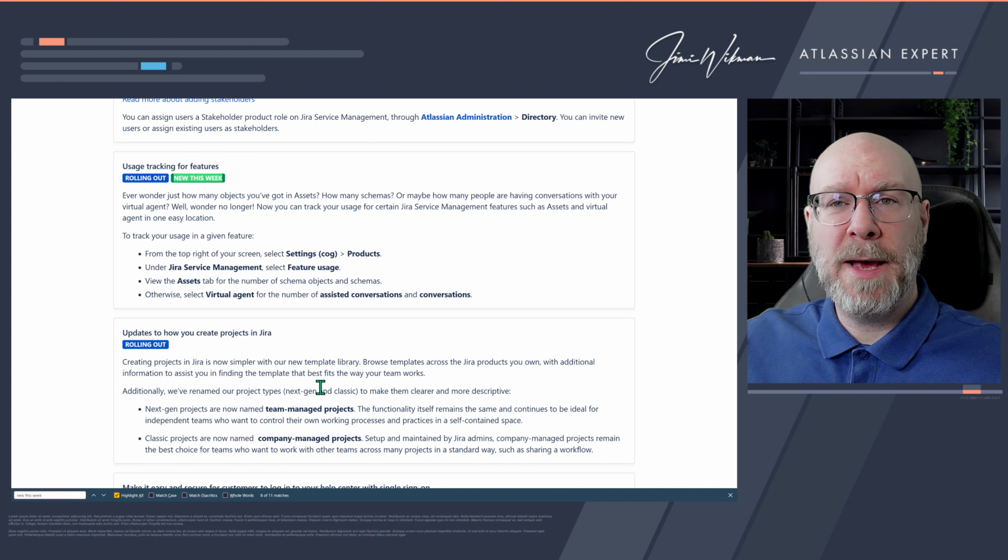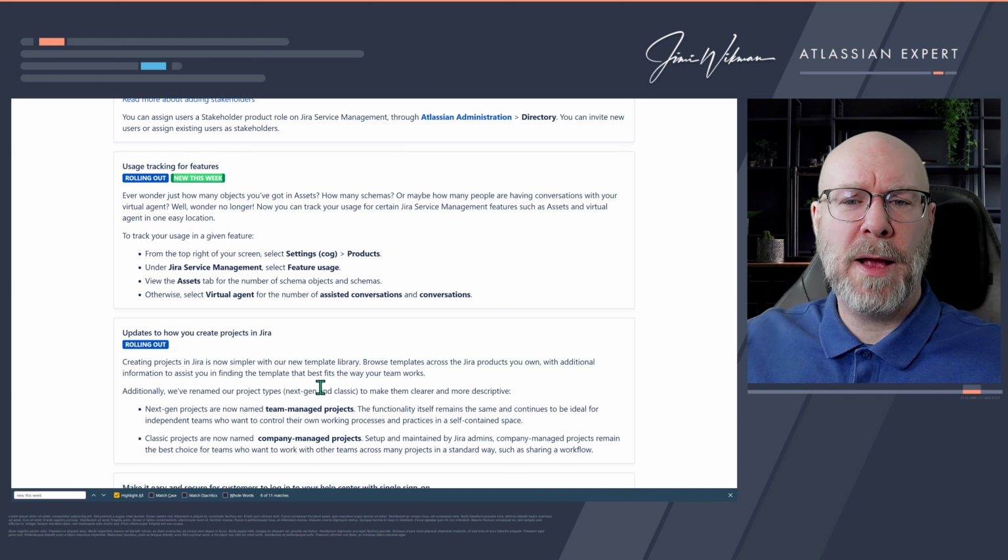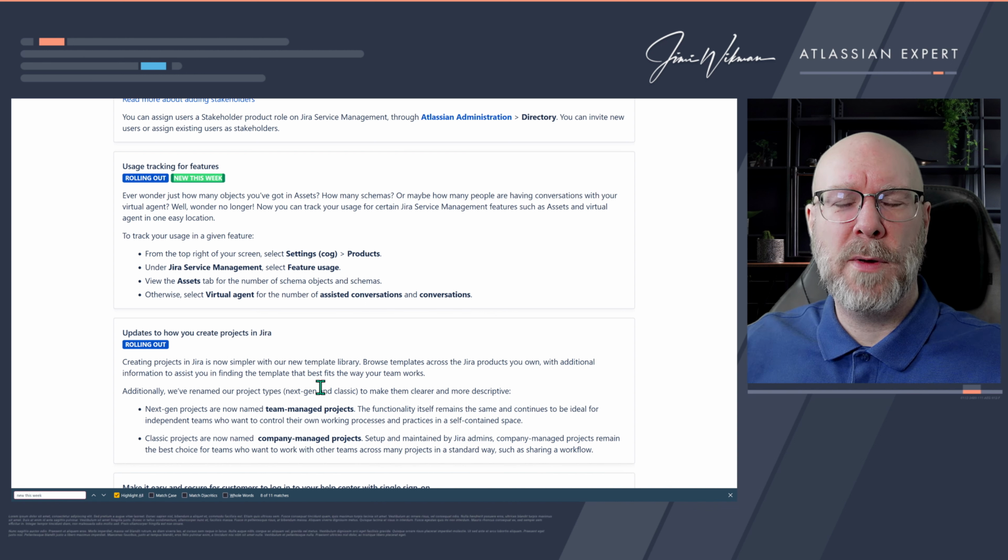And then you will have something called assets there, a tab, and then you will see the number of object schemas and schema objects. So you can see if you are close to, what do we have now? 3 million, I think, objects that you can have in assets before it starts to set off some alarm bells.